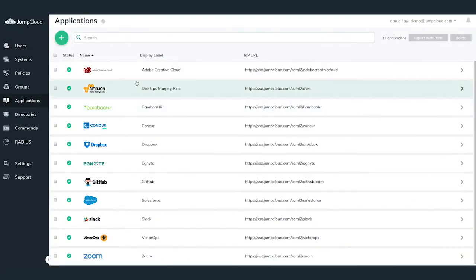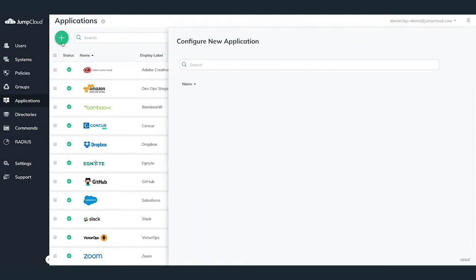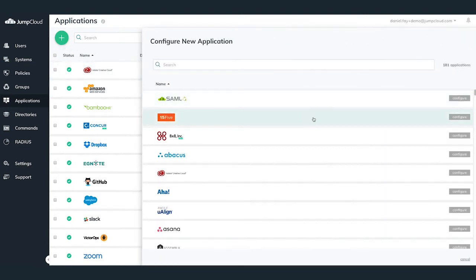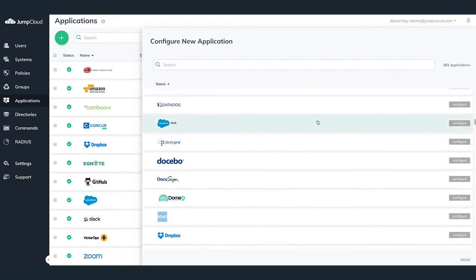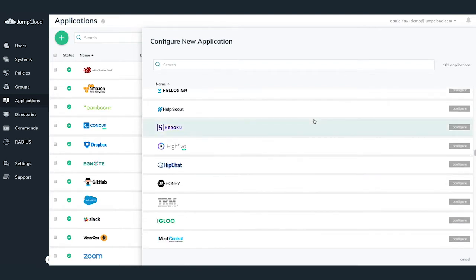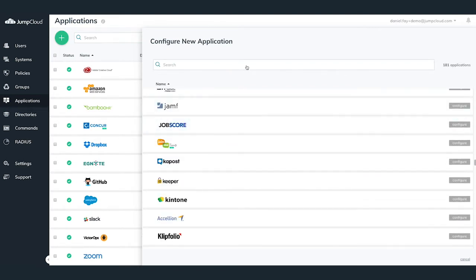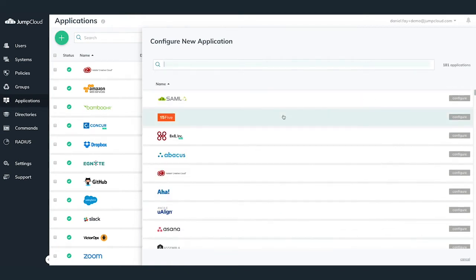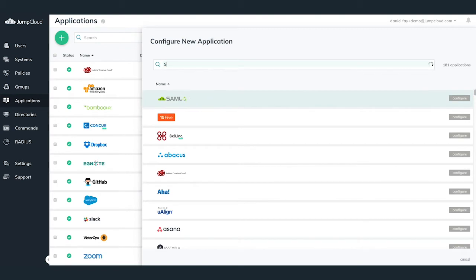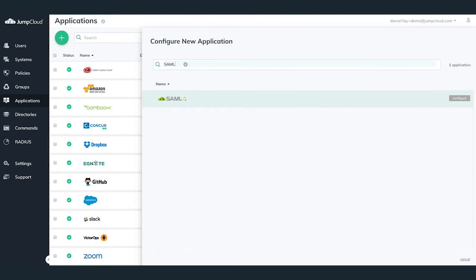Here, you'll see a list of the SSO connectors you might have already set up. If this is your first time setting up an application, you can add your SSO application by hitting the green plus button in the top left and scrolling through the list of applications that appear in the right-hand pane. If you don't see the application in our pre-made list, you can leverage our generic SAML connector, which is the first one in the list. You can also search for this generic connector by typing in SAML in the search bar above.